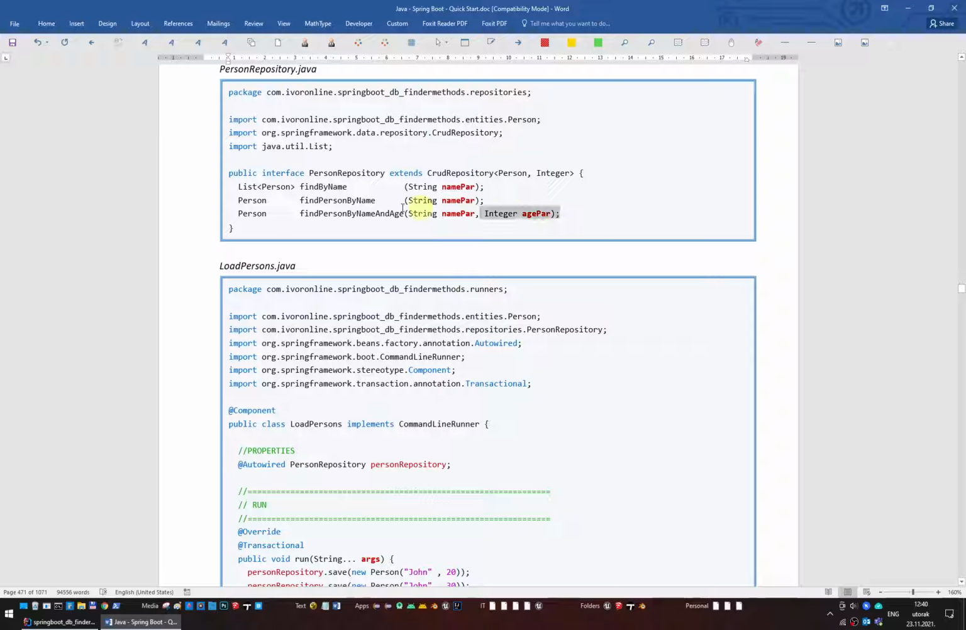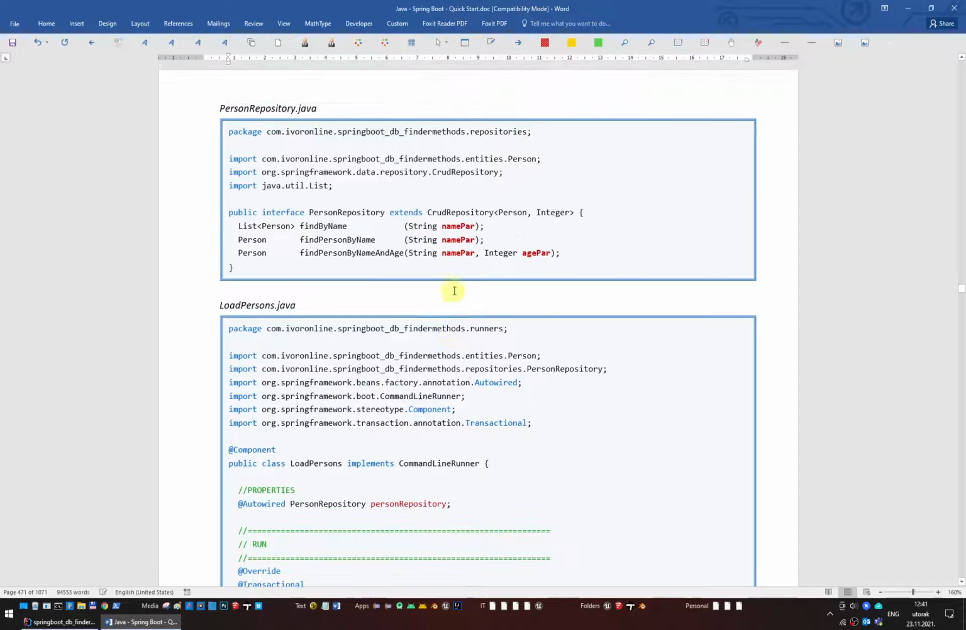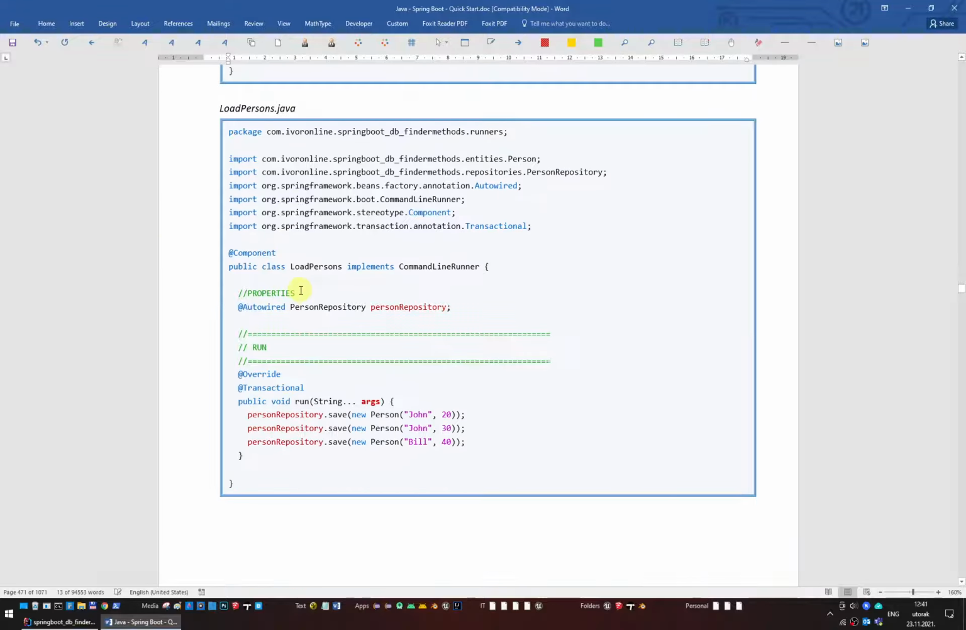In order to be able to use these finder methods to get some data from the database, we will create this LoadPersons Java class that implements CommandLineRunner, which will be executed when we start our application. And inside its run method, we will simply load some person entities into the database so that we could later fetch them with our finder methods.